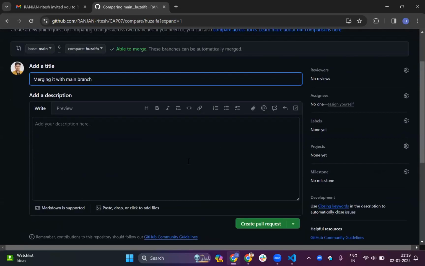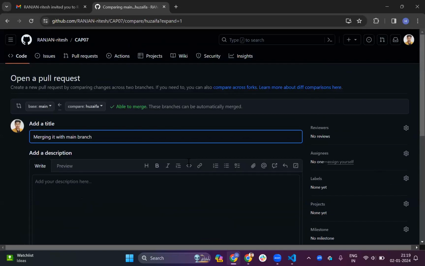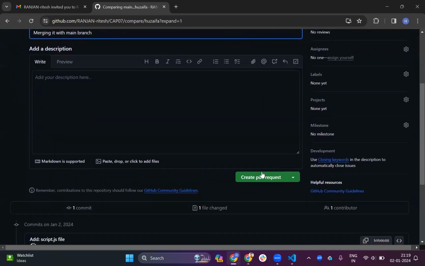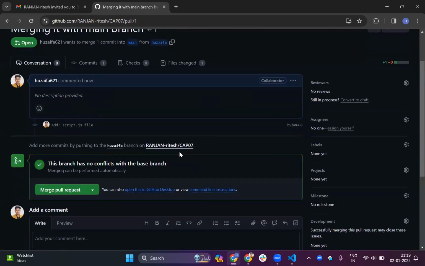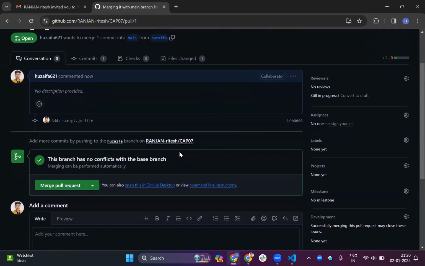Okay, that's fine. Come up a little bit. You can see on the right-hand side there is an option for reviewers, right? So you can add your peers as reviewers. For now, don't add anything. For now you can just send it. Okay. Shall I do it? Yeah. So now what happened is he has sent his code from his branch to our main branch.